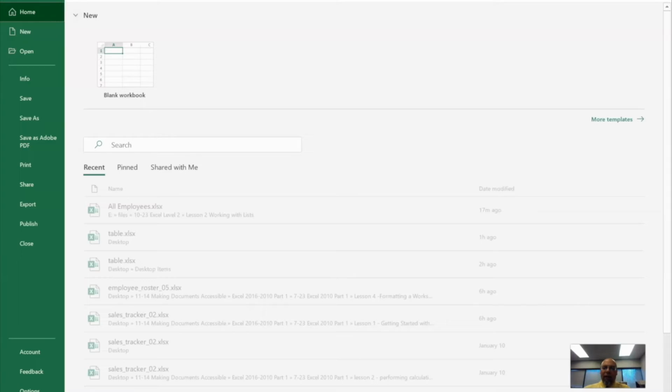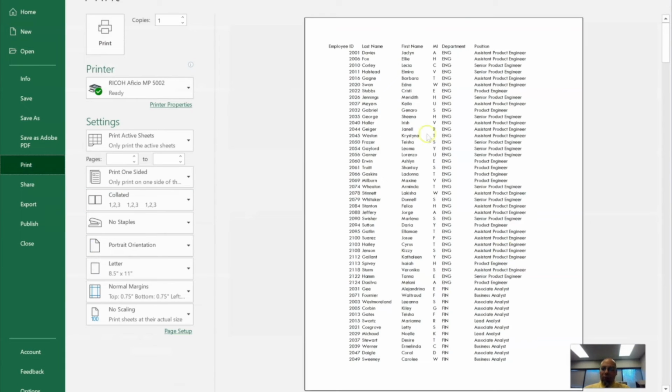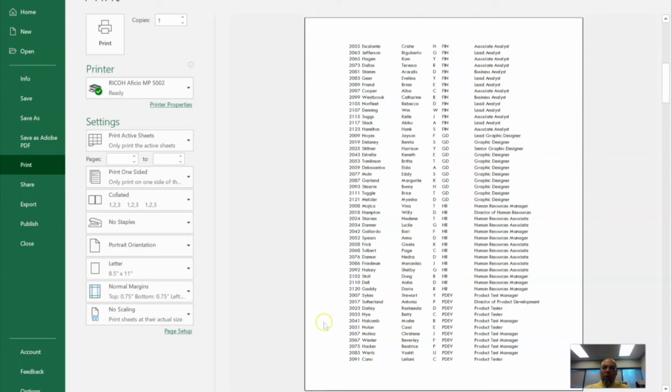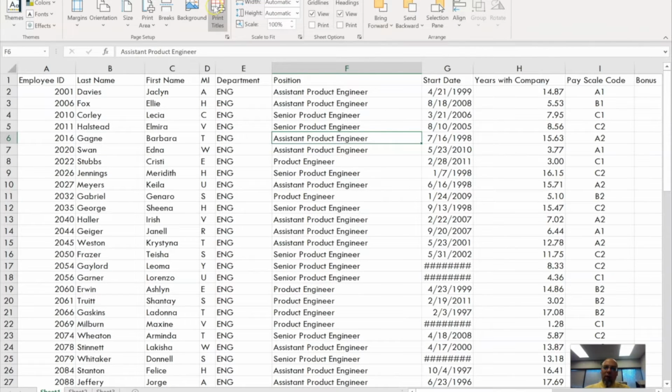If we go to File and then go to Print, notice here that in this particular worksheet I have 9 pages, and you can see here on the left there's the employee ID and the last name of the employee. But when we go to the next page, you can see that here we have columns of information that are not identified. We do not have the column headers, nor do we have row headers. The way to fix this is to go to the Page Layout view and then click on Print Titles.